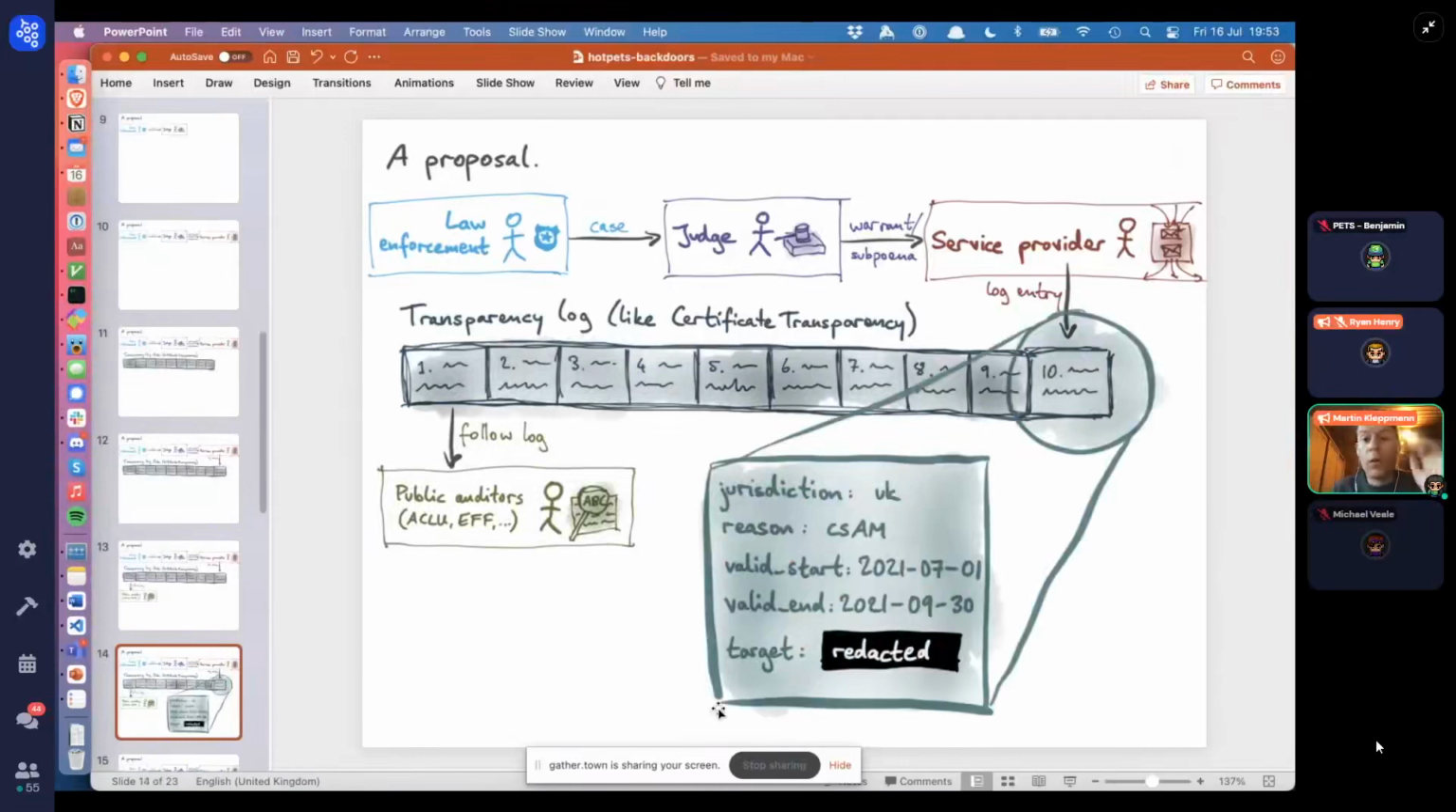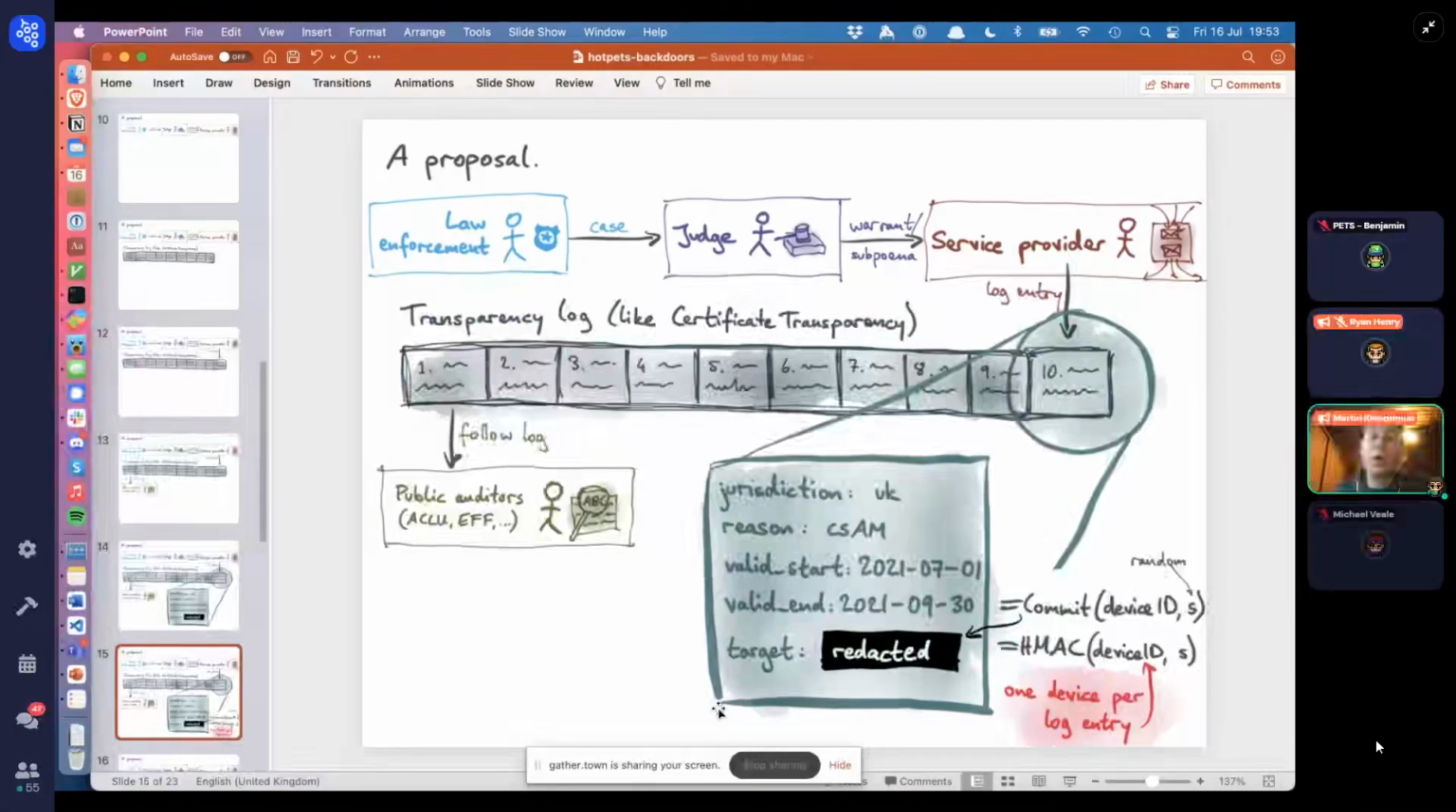So let's look at the contents of one of those log records. I suggest that the contents should be, first of all, the jurisdiction of the warrant. That's very important to know, from which jurisdictions the service provider is accepting warrants, because a warrant coming from the US is not going to be the same as a warrant coming from, say, the Saudi Arabian government or something like that. Then, secondly, a code indicating the reason for this warrant, which might be terrorism or child sexual abuse or whatever it is. Validity start and end date. And then it does not contain the target of the warrant, but instead it contains a cryptographic commitment to the device ID that is the subject of this warrant.